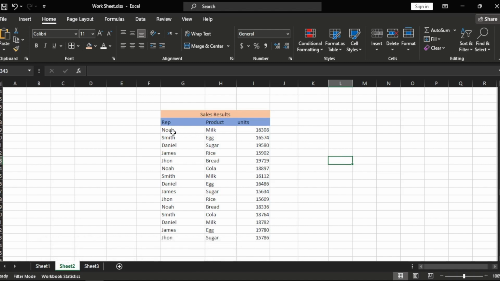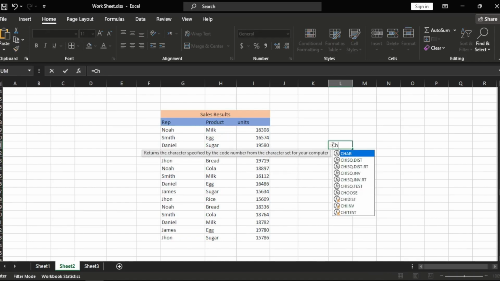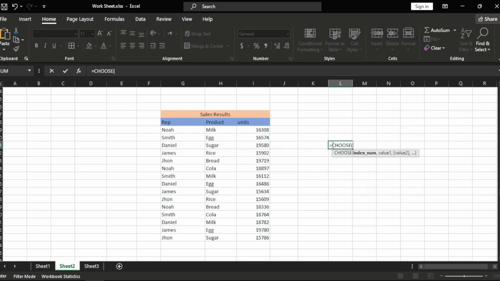Okay, there's our table, these names. We will choose from them. Let's type equal, then CHOOSE. Okay, index number, the number that we want to choose. Maybe number 3, Daniel, 3, then comma.